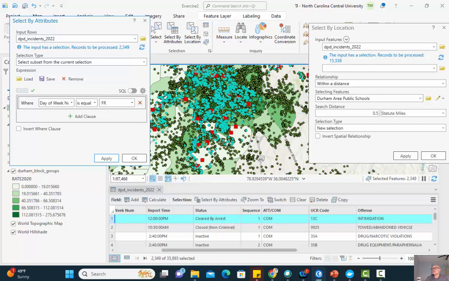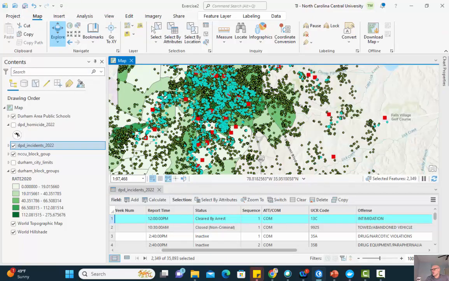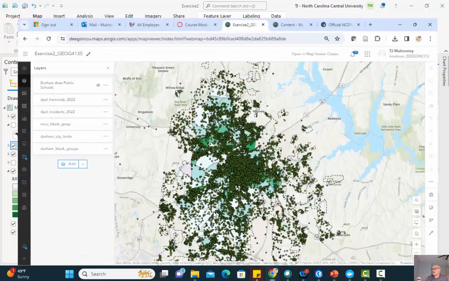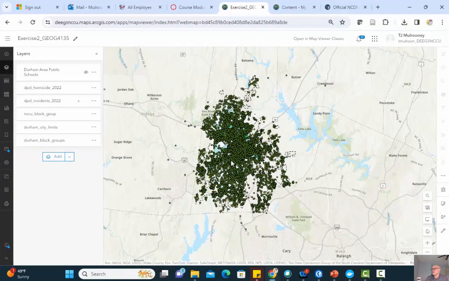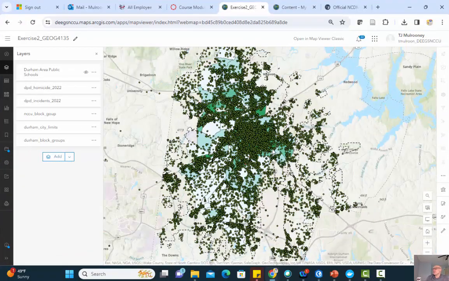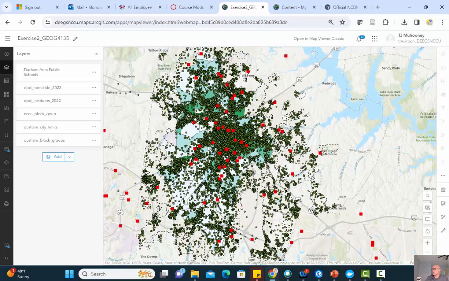Now I'm going to X out of this. And what I'm going to do is open up the ArcGIS Online version of this as well. And so I have a link to this in the modules here. And so once again, I've got my public schools that I've highlighted here. I've got my homicides. I've got my incidents. I've got my block groups. And so I can check and uncheck these as well. But I do have query generators right here, and they're going to look and feel a lot different.